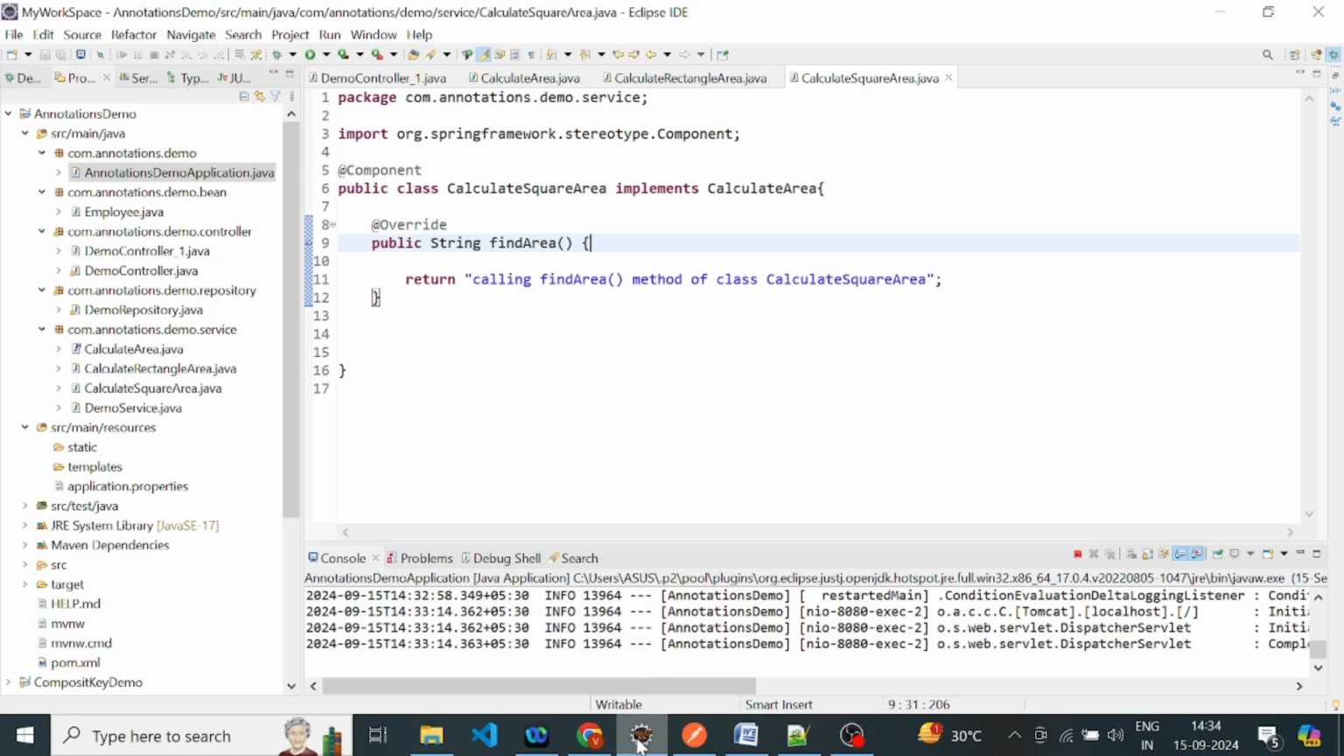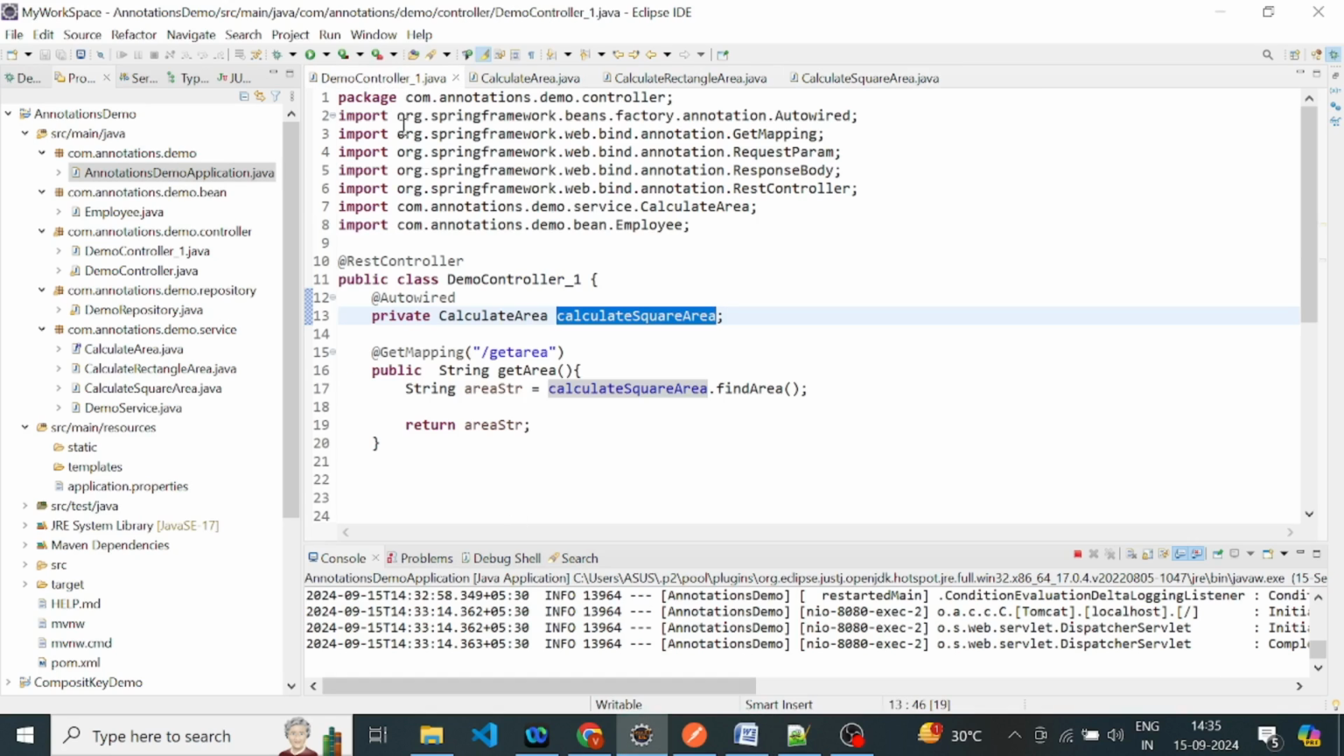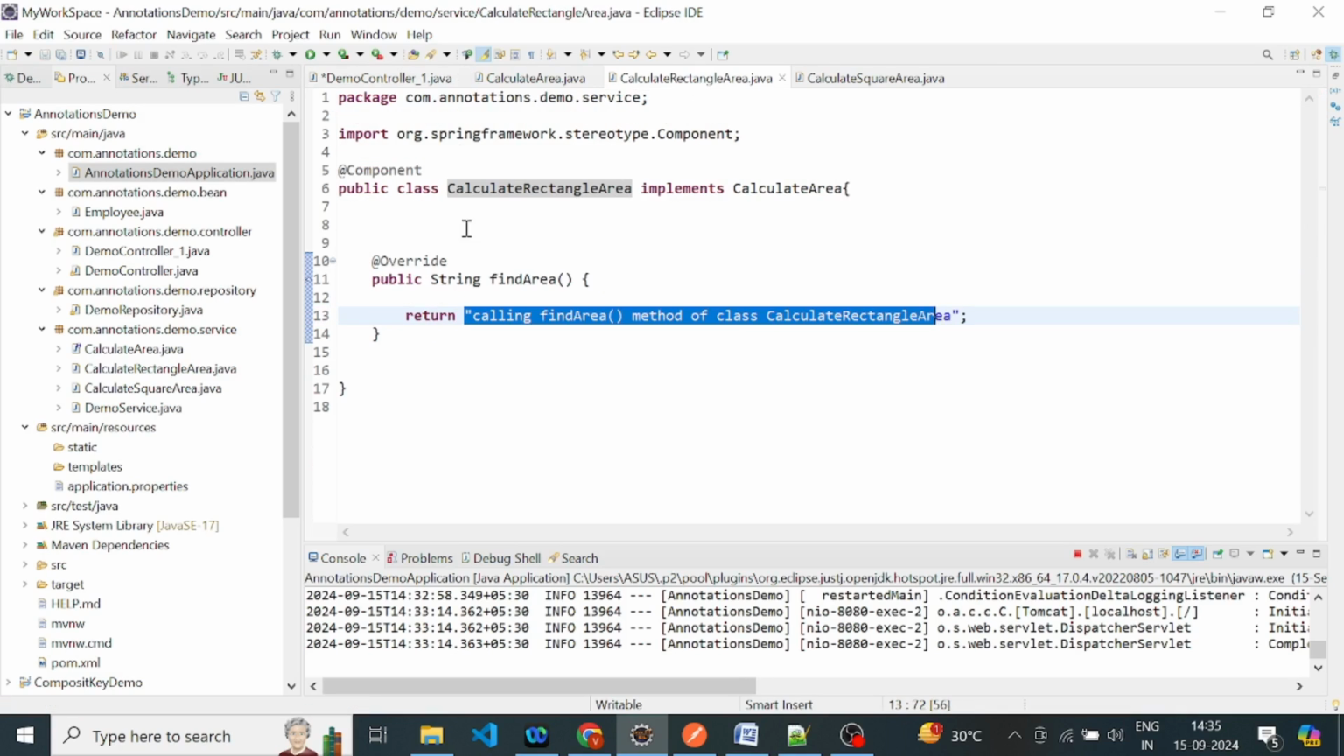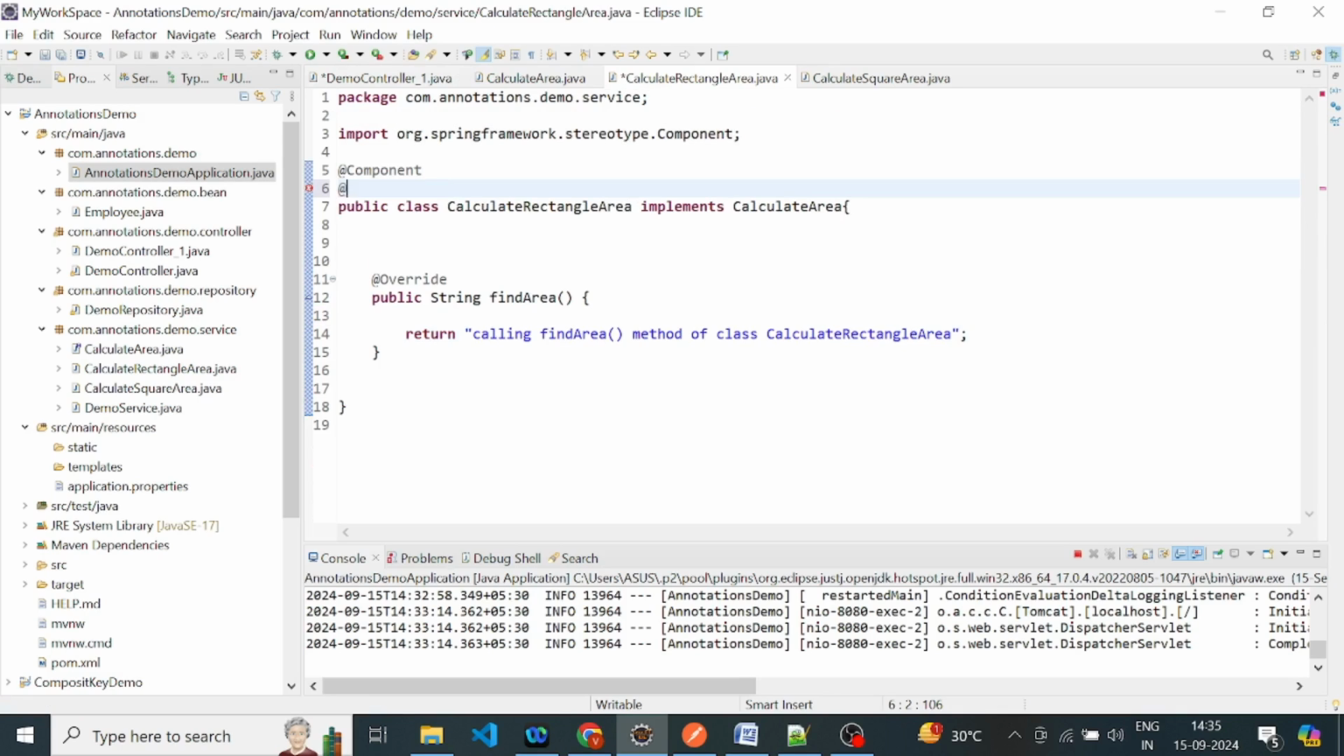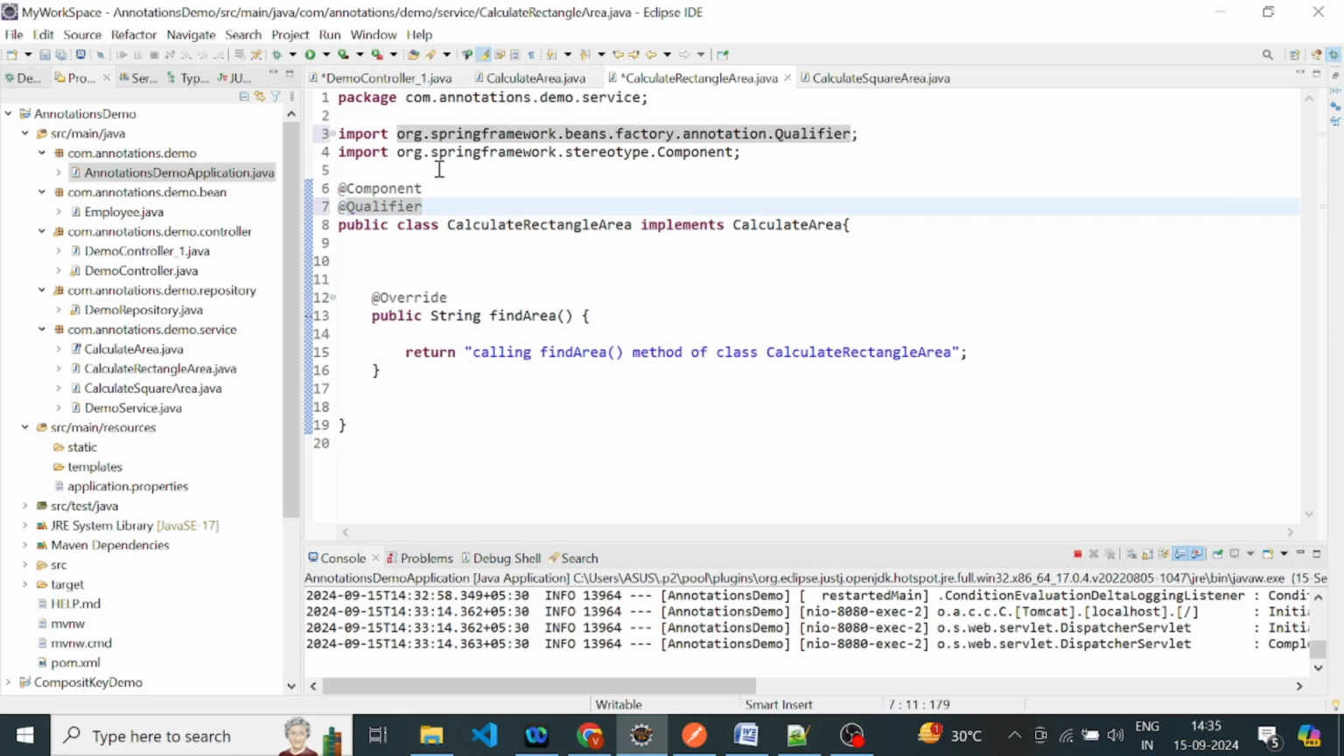Okay, so in the previous case for resolving the ambiguity problem we used byName, but now in this case we are going to use the @Qualifier annotation to remove the conflict. So here the name does not matter. Okay, when we are using @Qualifier, what should we do? We need to add one annotation here. What is this annotation? @Qualifier. Okay, and we need to provide a name here, so we write rectangle area.